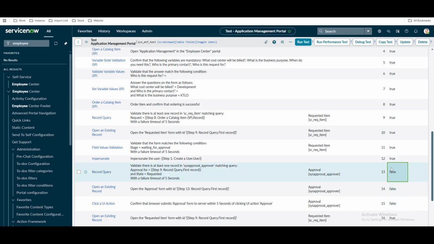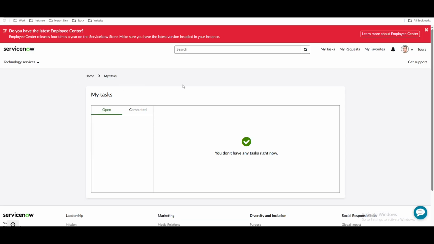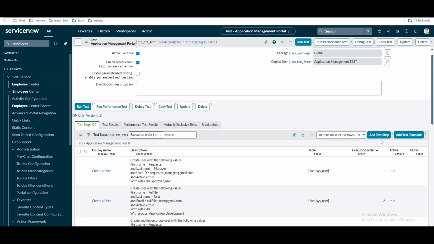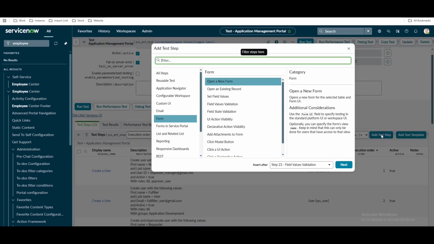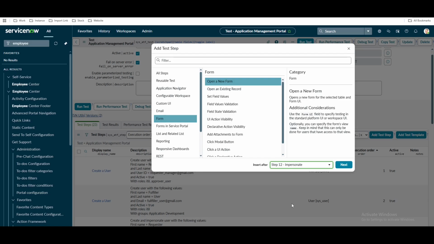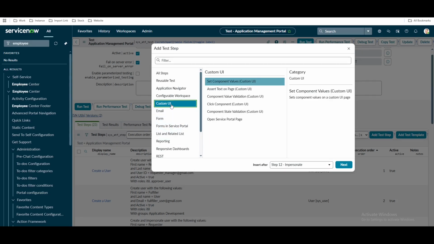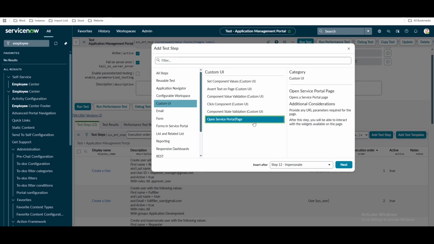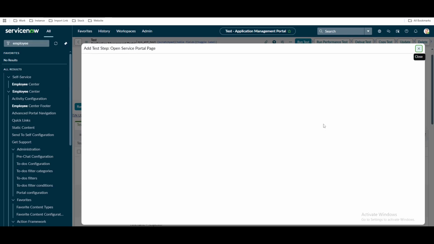After that, we are going to open the portal page, and from the portal page we are going to click My Task, right? So let's do that. We'll click add test steps here, then insert after step number 12. We select step number 12 and then select custom UI. Under this custom UI, you can see open service portal page. We'll select that and click the next button.